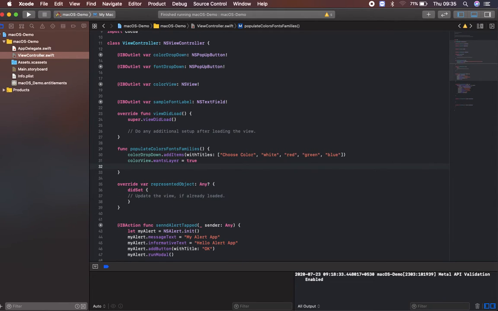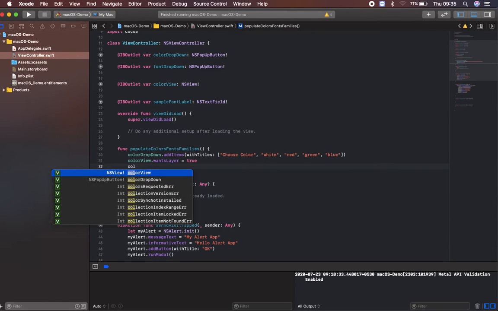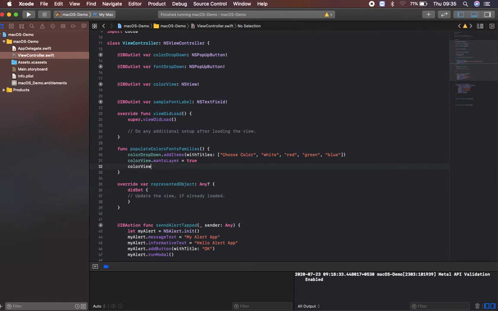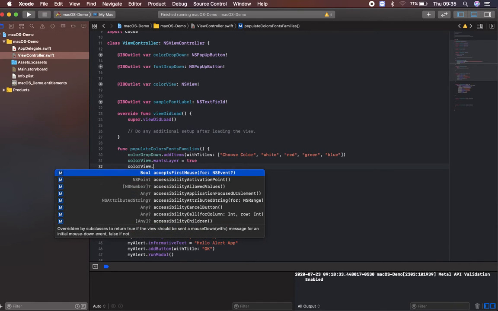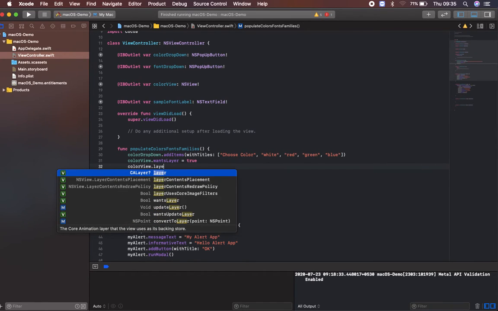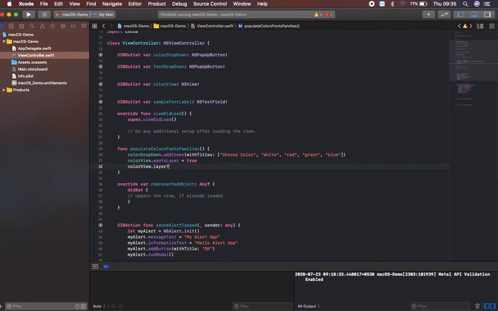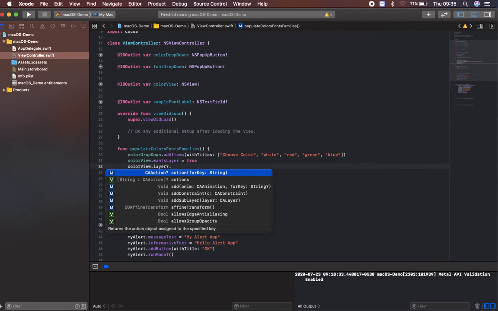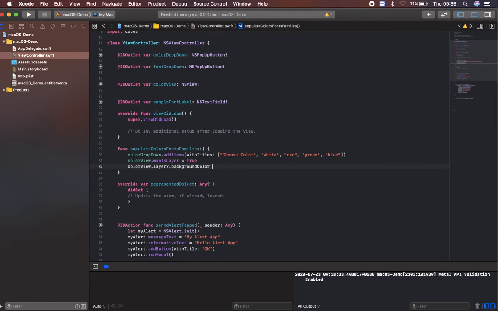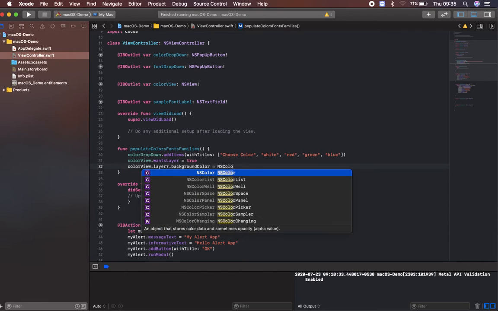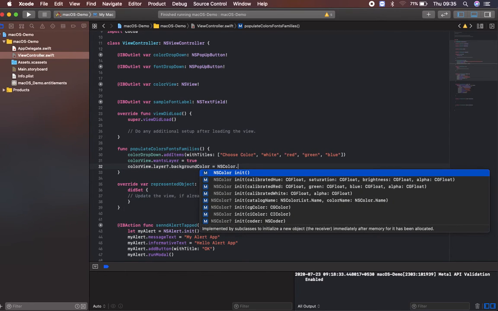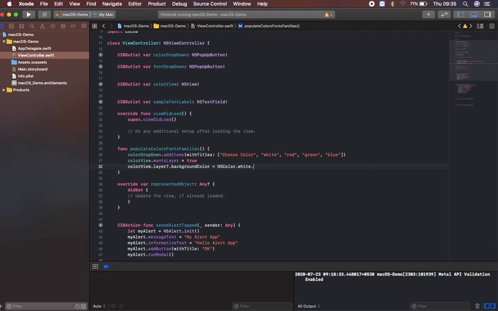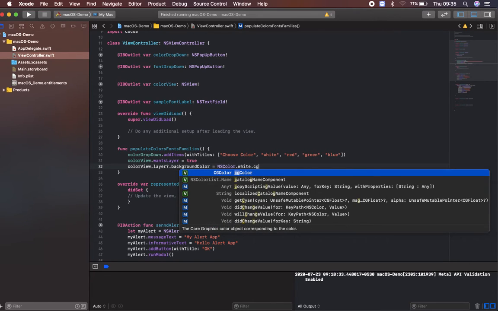Then I'm going to set a default color for the color view. When the app runs, it will be blank, and I need to give some color. So let's say layer.backgroundColor equal to NSColor.white.cgColor.